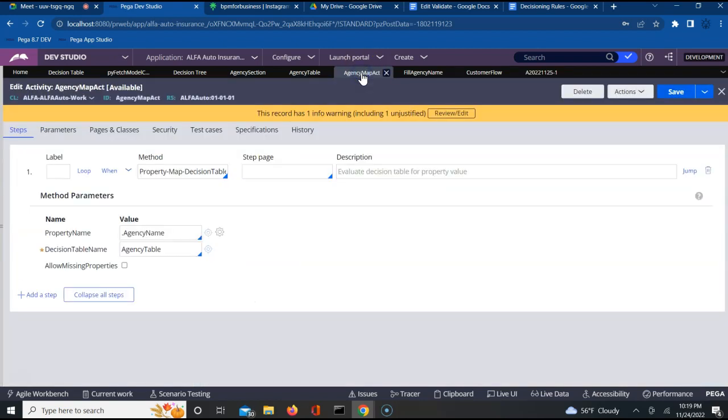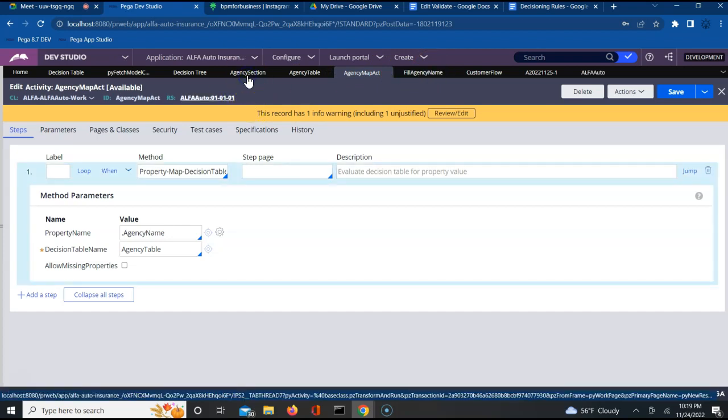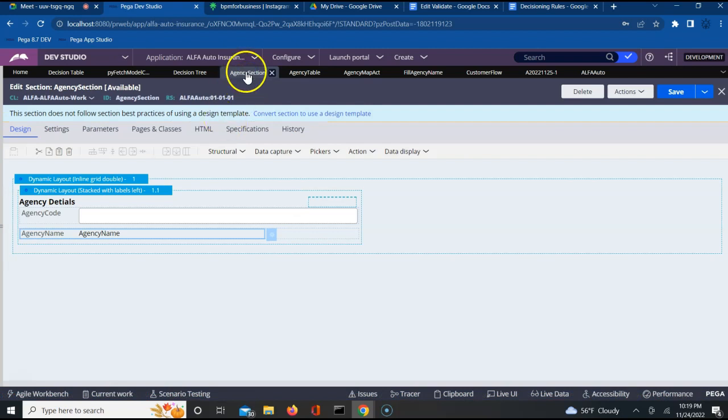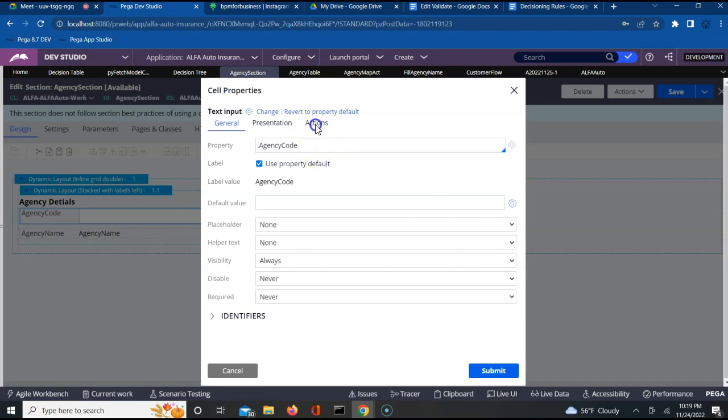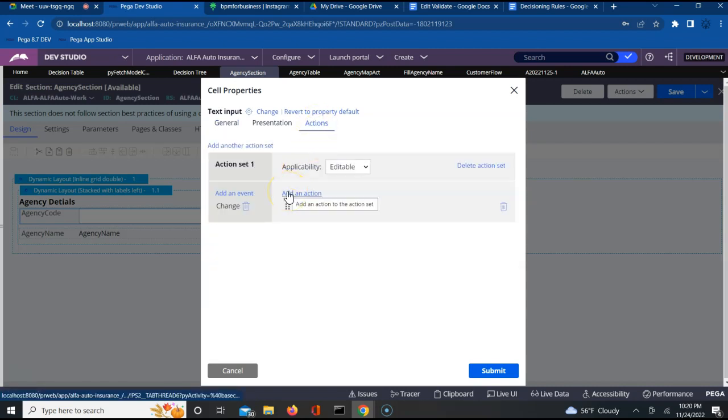To enable that on the UI, whenever the user changes the agency code value, we are triggering a declare on change. But how does the UI know that it has to trigger? I have configured a refresh whenever that value changes. On the agency section, whenever this agency code value changes, I have set an action: trigger whenever it is changing, refresh this section. And when it refreshes, it calls the declare on change.